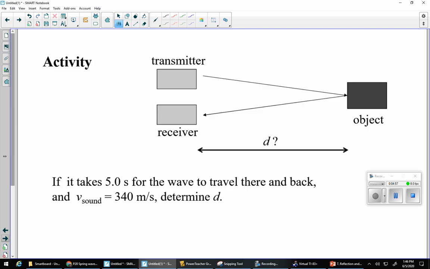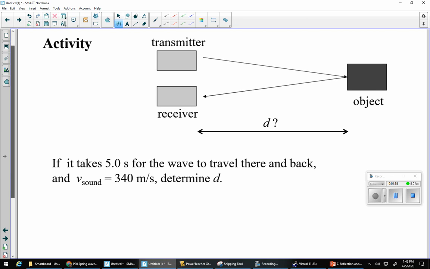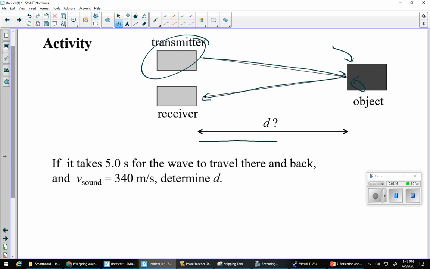So here's the big idea with this, the really, really big idea, something that's very important. If I've got a transmitter and it sends out the sound wave and hits an object, and then that sound wave bounces back, my total distance is all the way there, and then all the way back. That's my total distance.